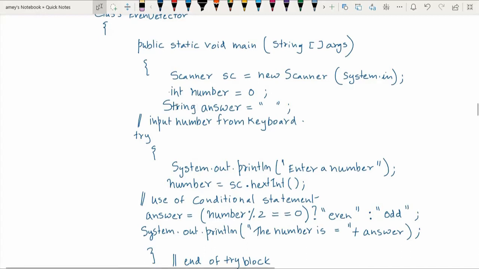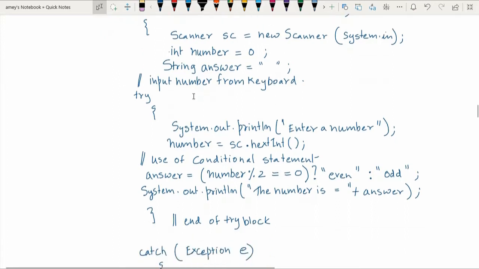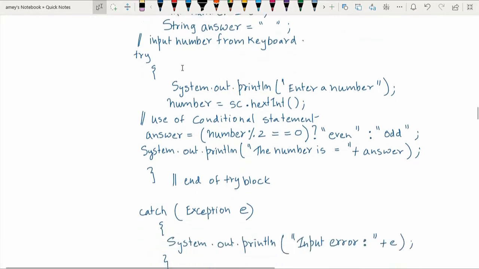This String class will have different functions that you can use to work on strings. So when I say String answer, answer is basically a variable of type String, and it is initialized to null. Now I will be taking input from the keyboard, so I will be using my try block. My entire code of taking input from the keyboard will be in the try block.